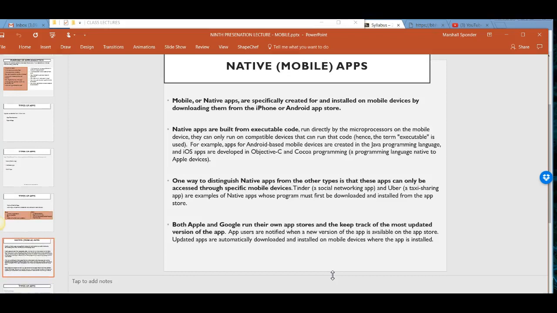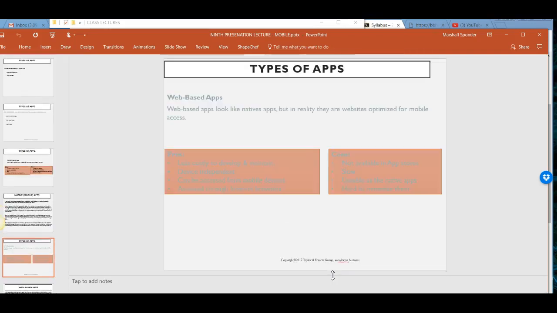And usually from the iPhone or Android store, you have to code them, and they execute, and you can code them in Objective-C or Cocoa programming. So there's a couple other considerations here. I'll just let you read them. And so these are types of apps.